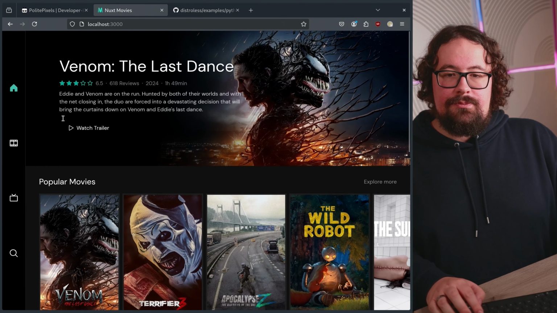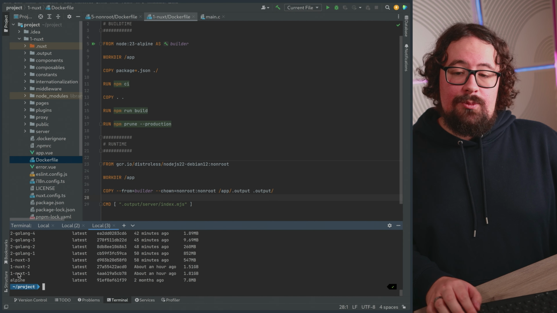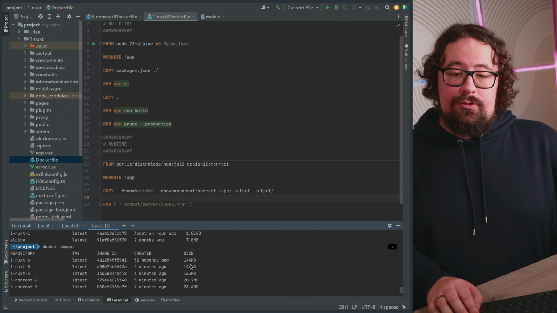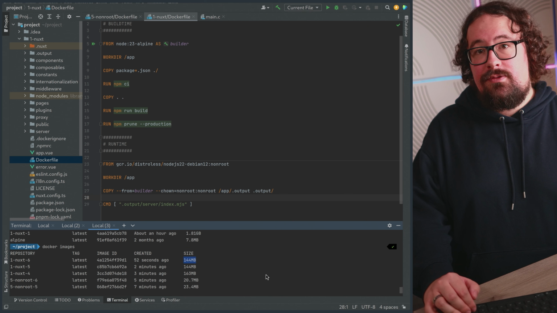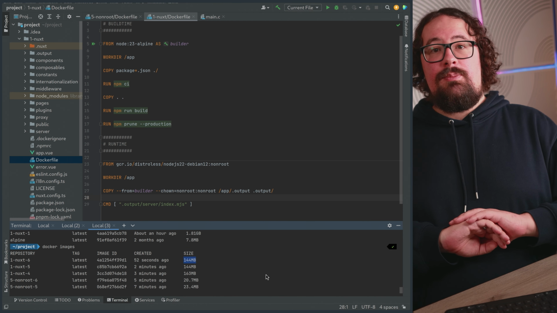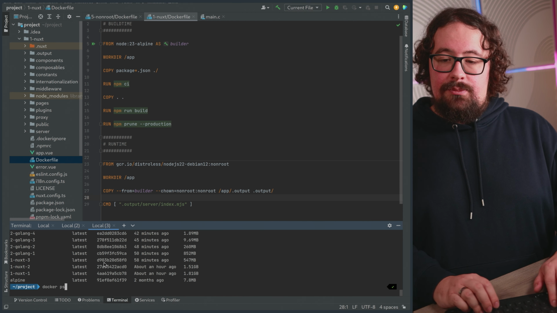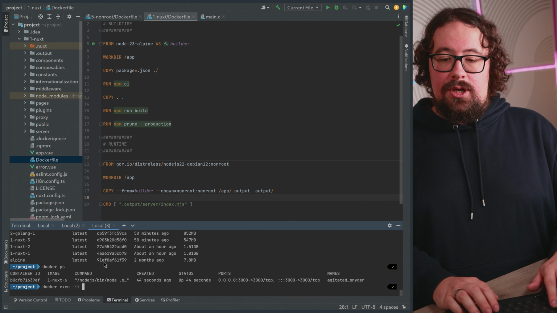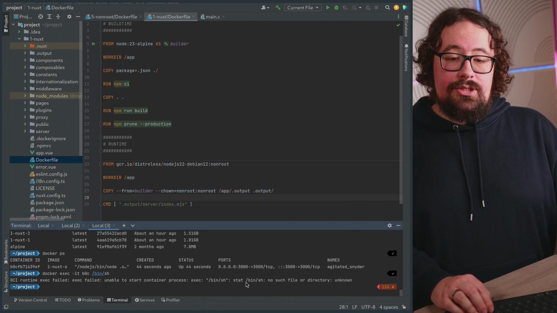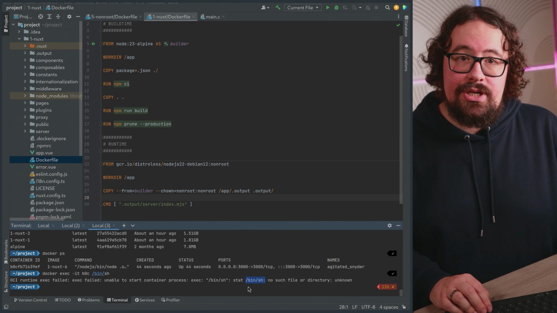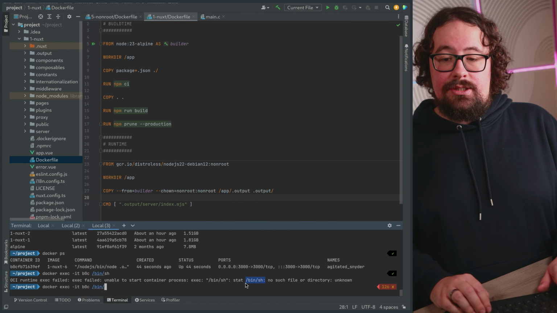Everything just works fine. So just to reiterate, if you remember where we came from with the Nuxt image, we came from 2 gigabytes and we've reduced it all the way down to 144 megabytes, removing the ability to exec into it. So for example, if we wanted to open up a shell, then we'd get an error message saying that this container doesn't have a shell. So we can't run commands inside of it.